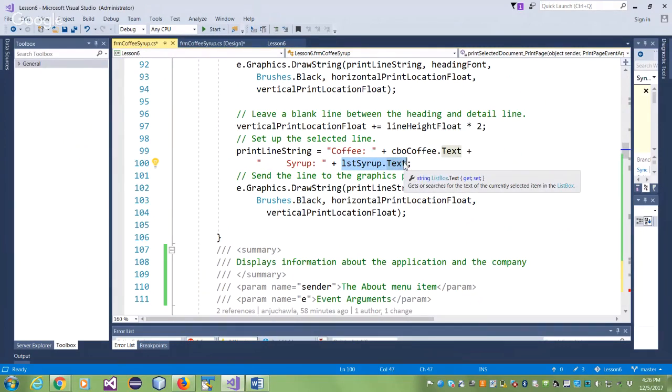Text properties gives you what you have selected, right? You could have used selected item here also. Instead of saying dot text, you could have said dot items, dot selected item, you could have done. But the text property does the same thing. See what happens now. Let's try.